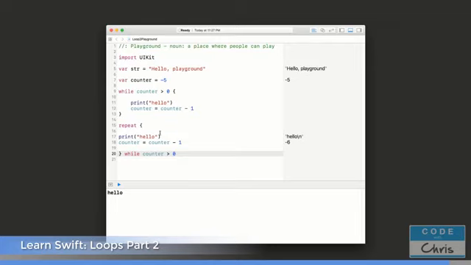So as you can see, it's pretty much the same loop, or same condition rather, right? While counter is greater than 0. And that's the same thing I have up here for this while loop. And let's just print something else here so we can differentiate it.